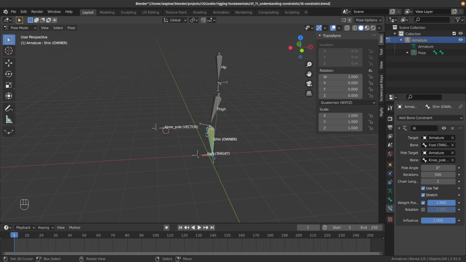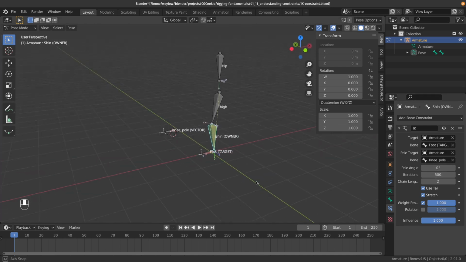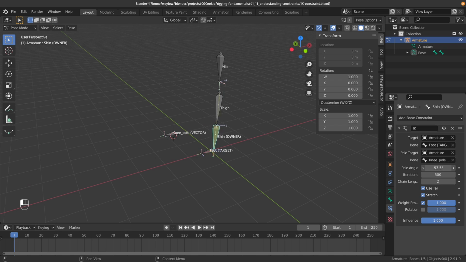Let me just reset everything back to its default positions and talk about the pole angle. So at the moment, 0 degrees, it's pointing this bend towards that knee vector. But if that happens to be wrong, we can adjust this with our pole vector to -180 or +180. So that's what our pole angle will do.